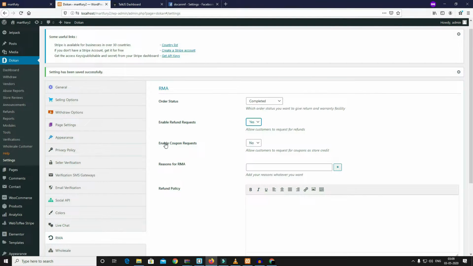After that, enable coupon request. It means, suppose I am a customer and I want to buy a particular product, so I can contact the seller and ask for a discount coupon. You can make it yes also.